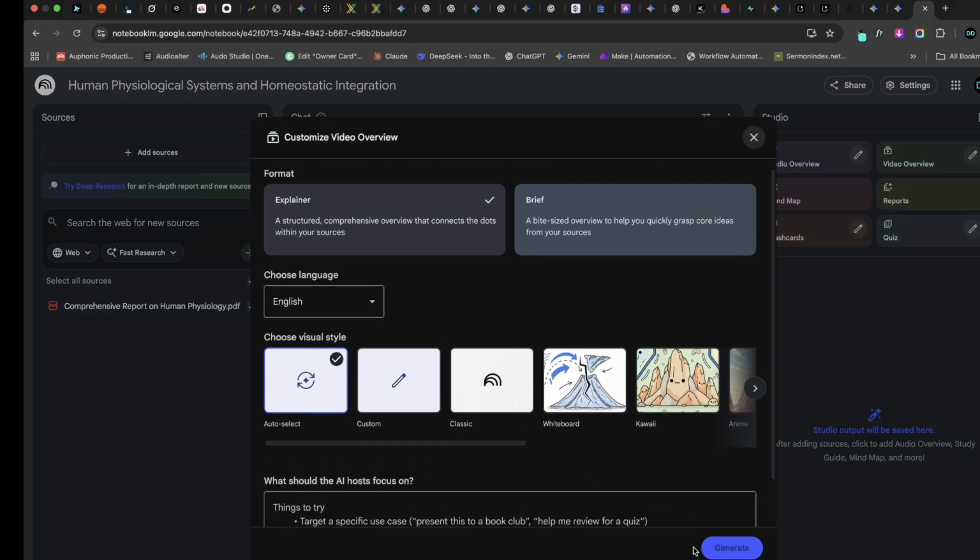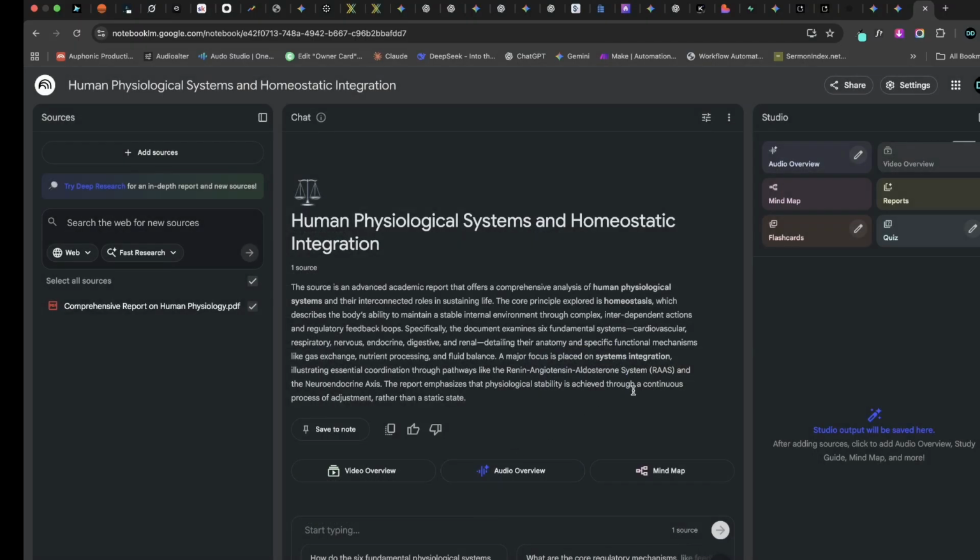And I'll just click on generate. You can use custom, classic, or whiteboard. I'll just use whiteboard. I'll click on whiteboard and click on generate. It's going to go ahead and generate a video overview.